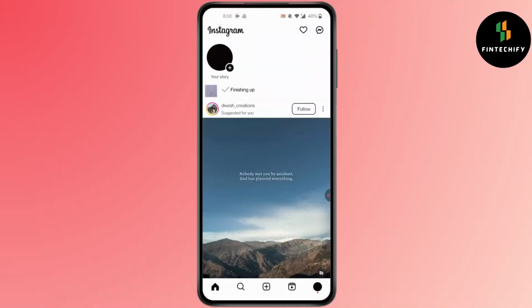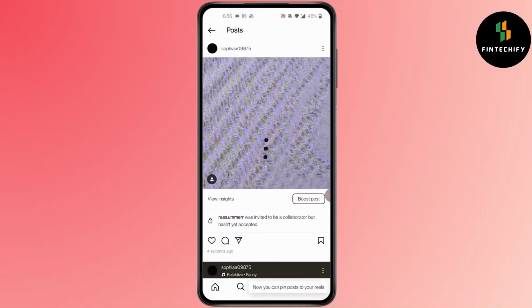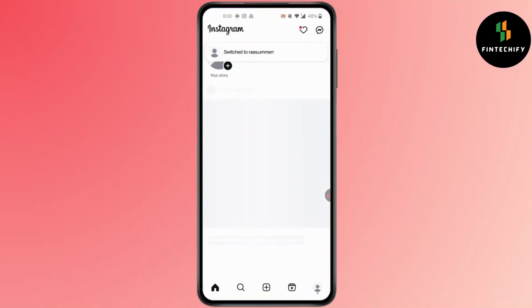After your post is shared, you will find this kind of screen pop up. As you can see at the bottom, it says the user was invited to be a collaborator. So I'll simply switch my account.